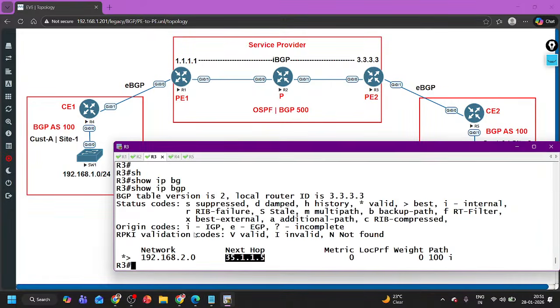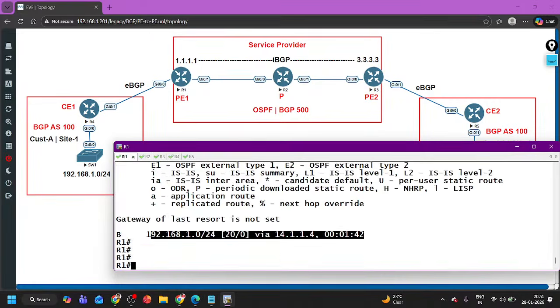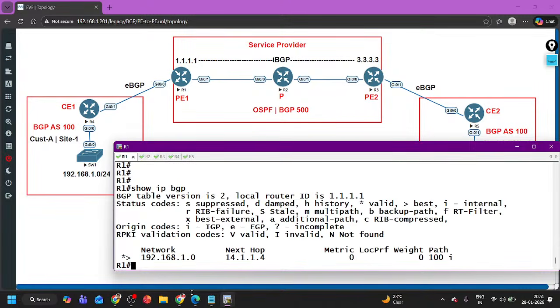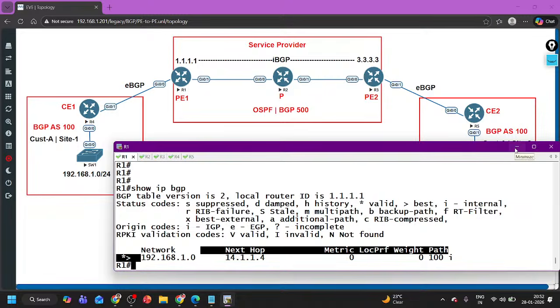Otherwise, you can see on router number 1, show IP BGP, we don't have the 192.168.2.0 customer side 2 prefix, because we don't have any BGP session and we are not going to advertise it into OSPF. If I redistribute this BGP route into OSPF, then definitely PE2 will learn this through OSPF, but all provider routers are going to learn it.